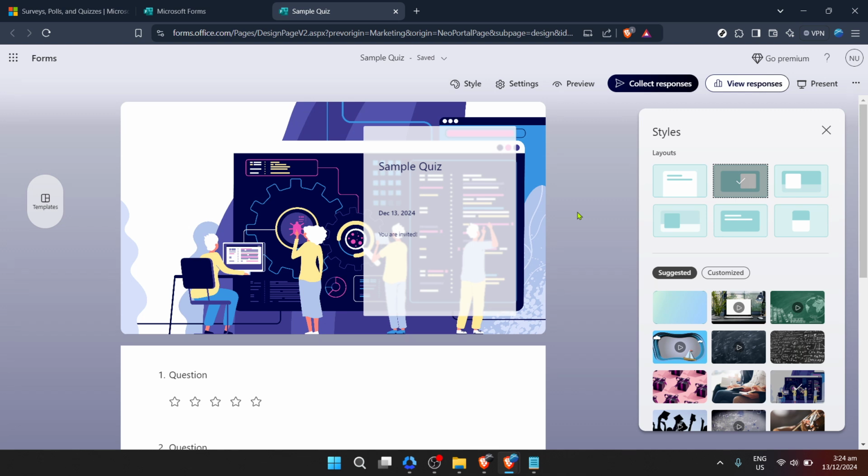Remember, the key to a successful quiz is not just in the questions you ask, but in making the experience enjoyable for the participants. So, get creative and happy quizzing.